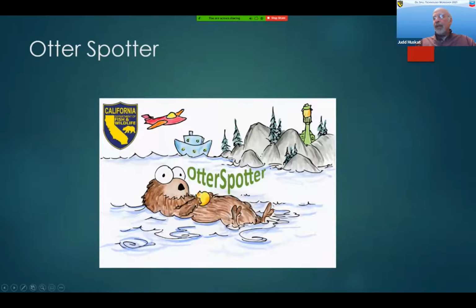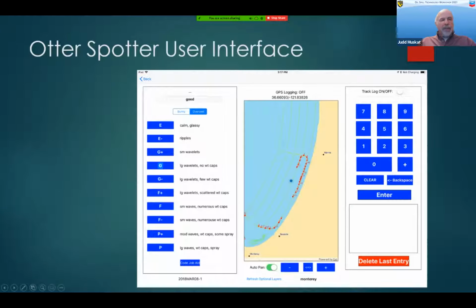The first thing I'll talk about is Otter Spotter. This is used by our otter specialists during their surveys. They do regular surveys, although this past year with COVID, they have not been regular at all. Nonetheless, they have this application. It was written for iOS, and that's political. We can only use Apple mobile devices, tablets and phones. And so we're limited to that, but that's not a problem.